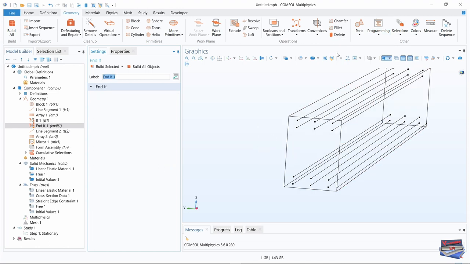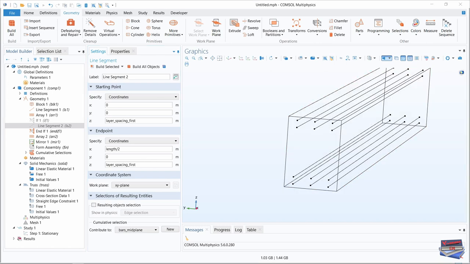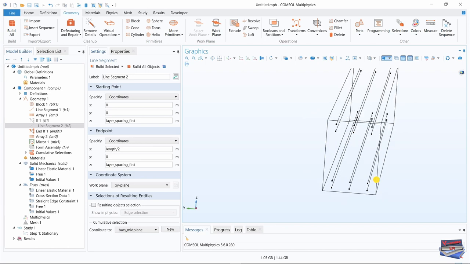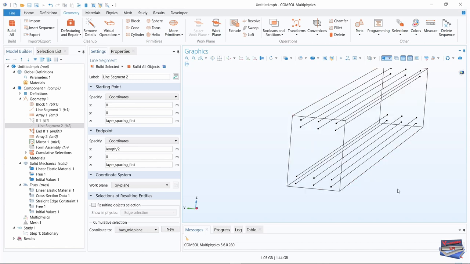Okay, now let's do some rearrangement here. So firstly, we have block, line segment, array one, then we have our programming if. So let's click on the line segment number two, drag it between programming if and end if. Okay, and after the end if, we should get array two and then mirror. And now let's click on build all objects. Now we can see that our bars are updated nicely. We don't have the one that was lying on the outer face of our concrete beam.